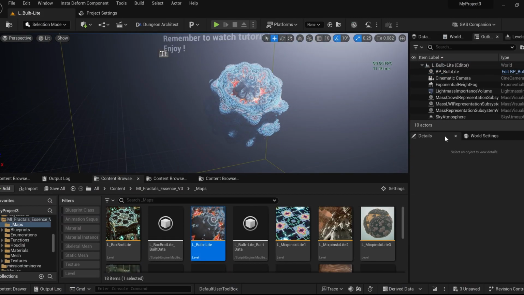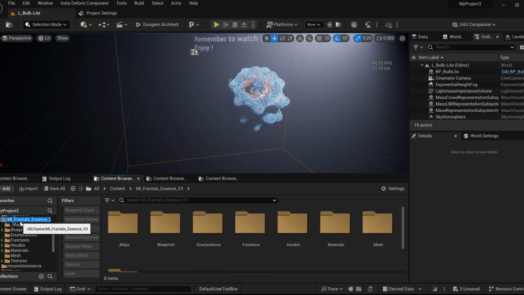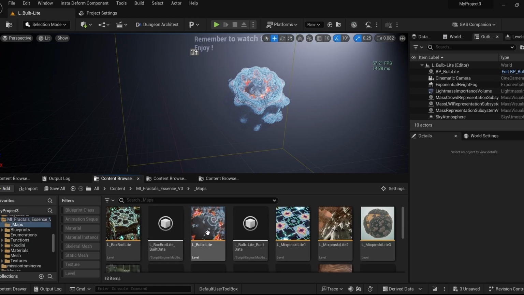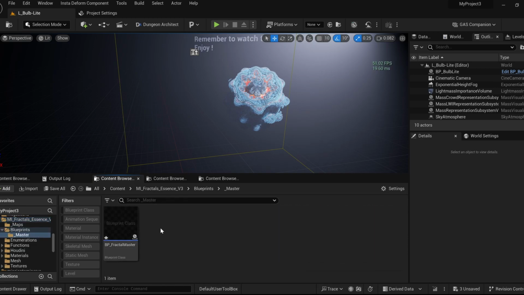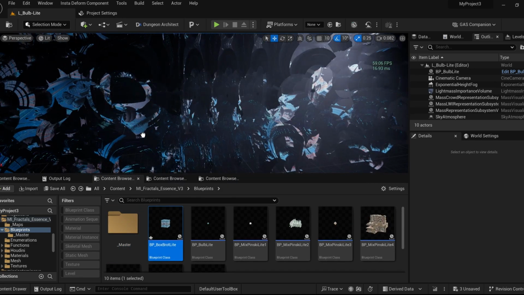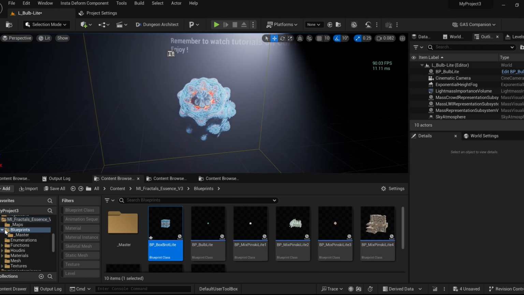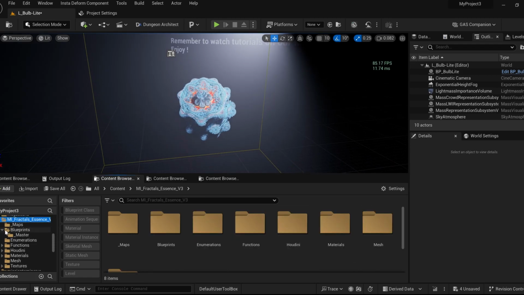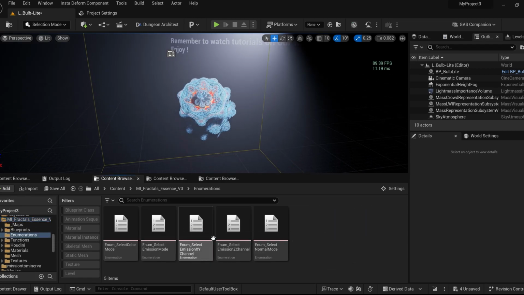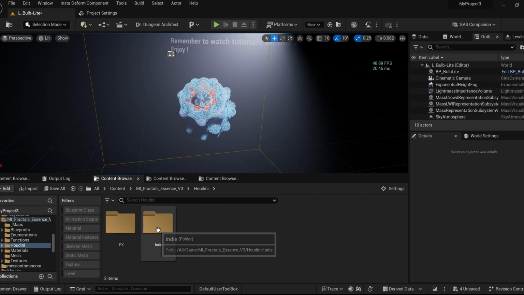Yeah, let's go to the first one and look at the folder structure. So first we got the maps, we looked at them. The blueprints are already set up. You can just drag them to the level like this one and change the parameters to your liking. And then we got the enumerations, functions, material functions, and Houdini files.